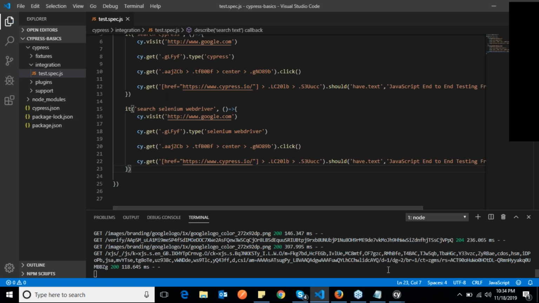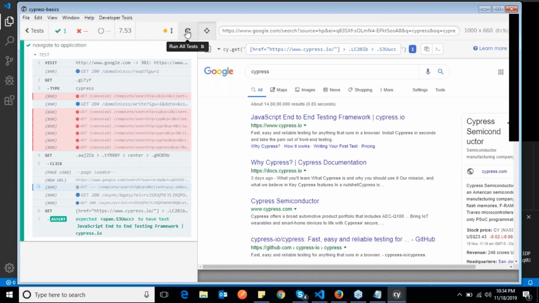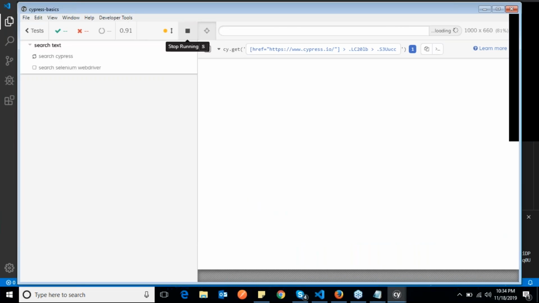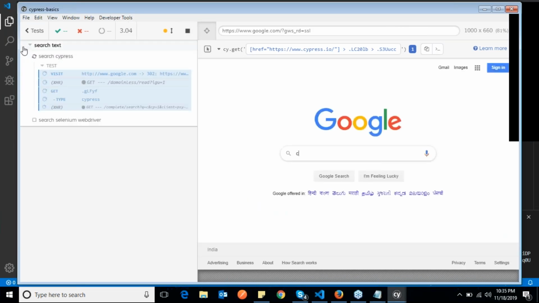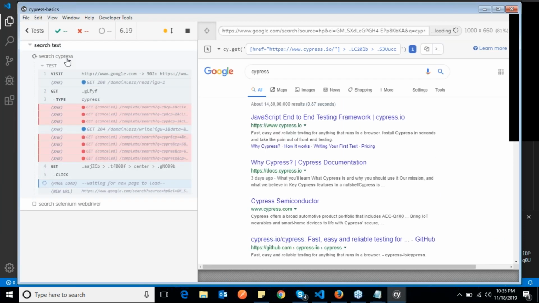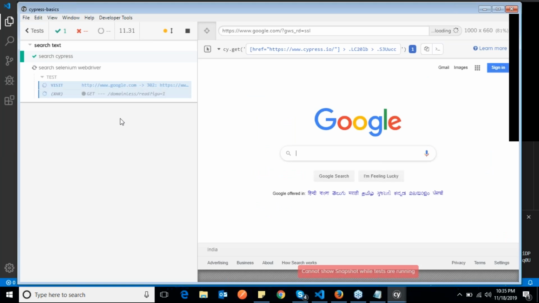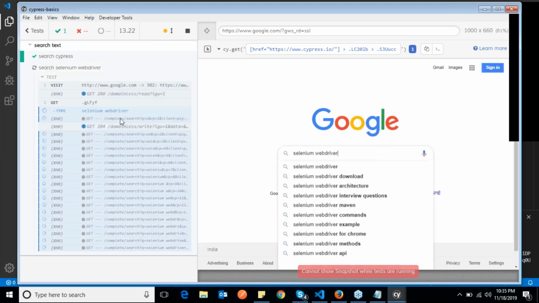Now I can save this. I can go to my Cypress and rerun this. Now you see the first test case is running, that is search Cypress. And another test we have is search Selenium WebDriver.